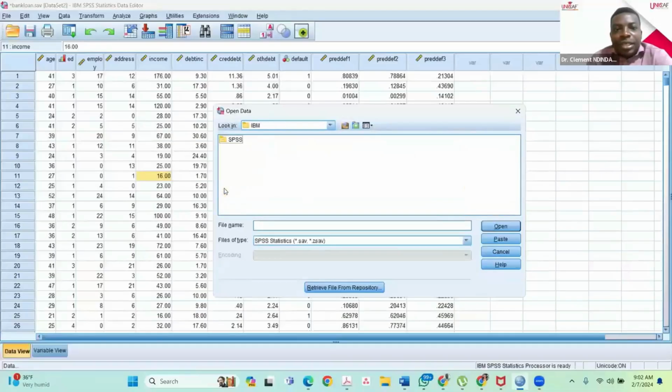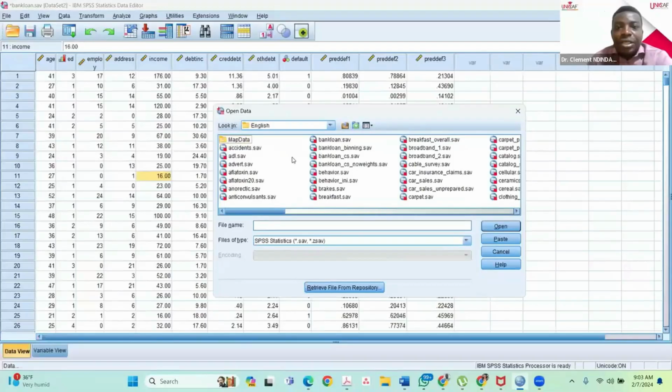Once you click on IBM, it's going to take you to SPSS. Double click on SPSS, it takes you to statistics. Double click on that, 26, because I'm using SPSS version 26. So the number that will appear here will depend on the version of SPSS that you are using. I double click on that and I have all these that come out, and then I click on samples. When I click on samples, I have the samples in different languages. I click English and I have different data sets here. Whatever data set you choose to use, you just click on it and click on open.